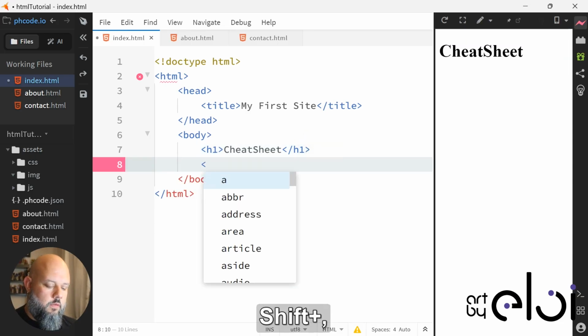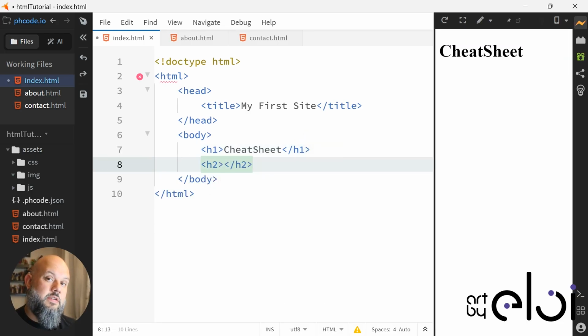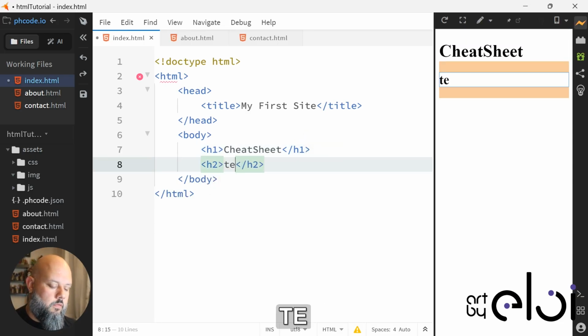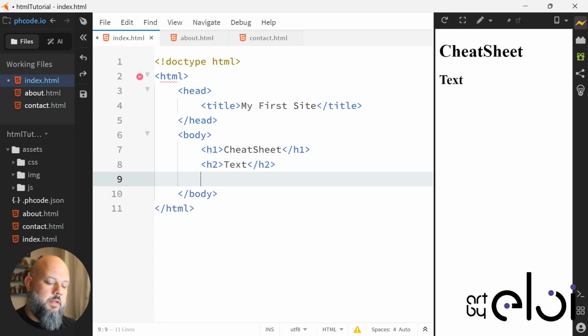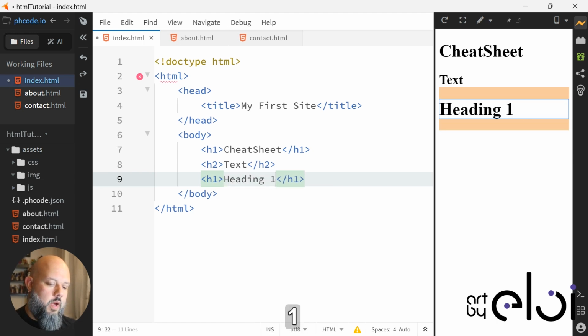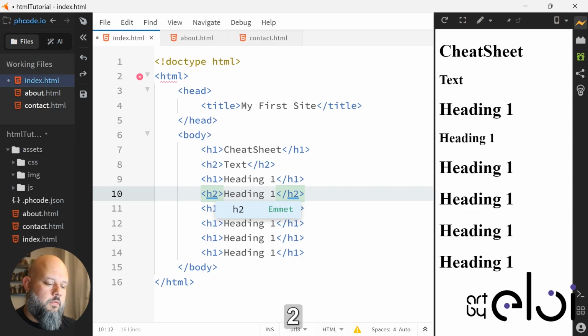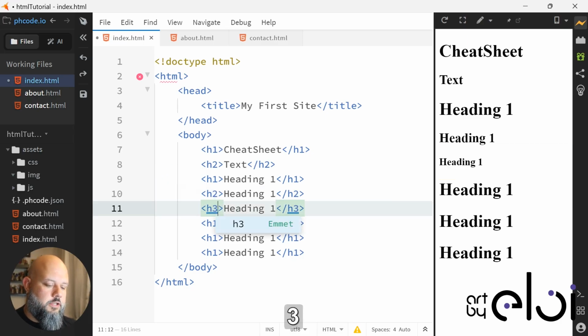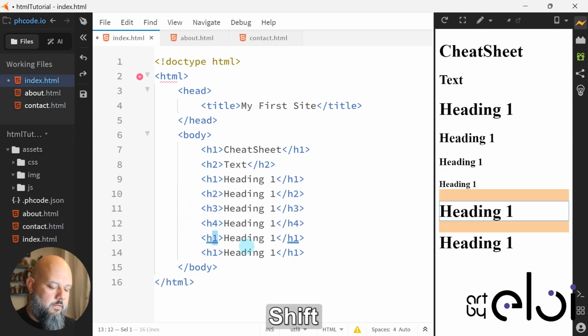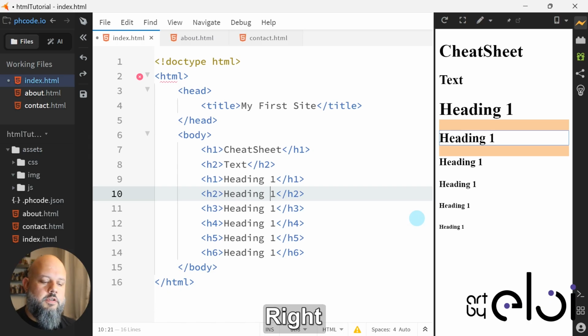To start us off, we're going to have an H2 that's going to list out each of the sections that we're going to be building out here. The first one that we're going to be discussing is text. Inside the text, let's repeat this pattern of creating an H1, and I could put in the words heading 1, and I'm going to repeat this a few times and change the tags from H1 to H2, then H3, H4, H5, and H6. I'm also going to change the text inside.